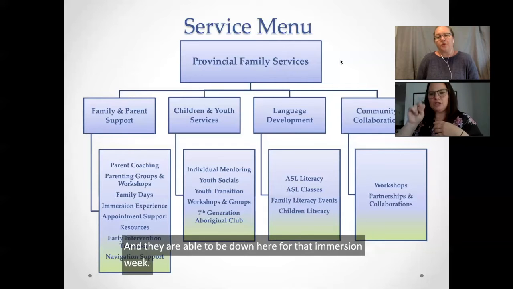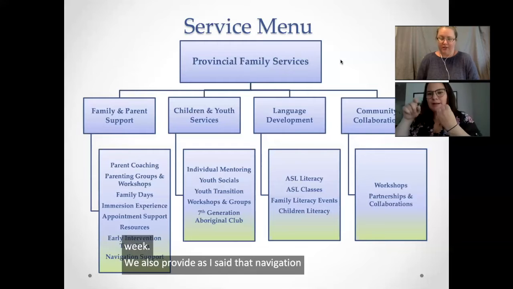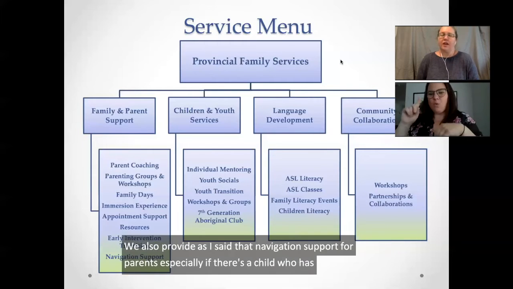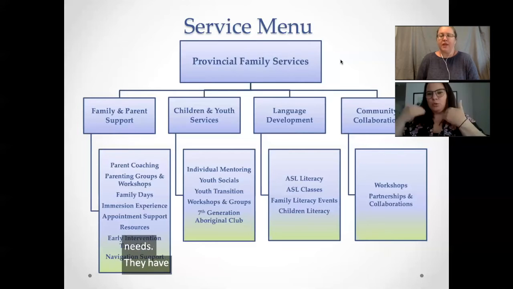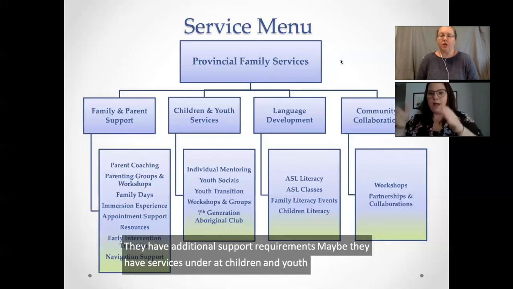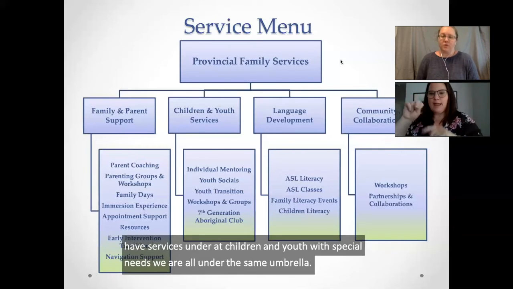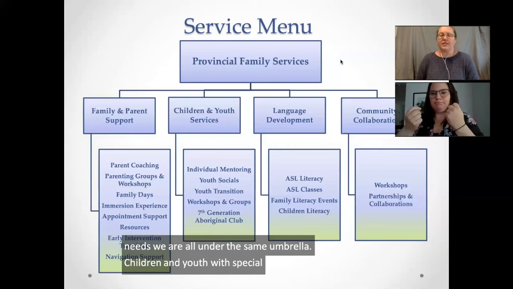We also provide, as I said, that navigation support for parents, especially if there's a child who has additional needs. They have additional support requirements. Maybe they have services under children and youth with special needs. And we are all under the same umbrella of children and youth with special needs, that team.